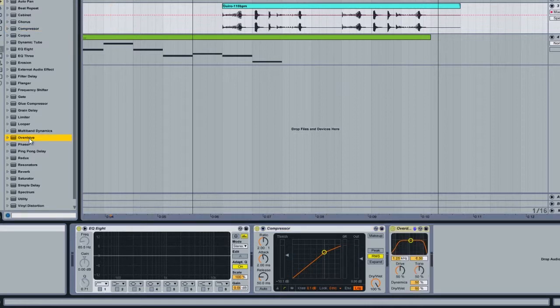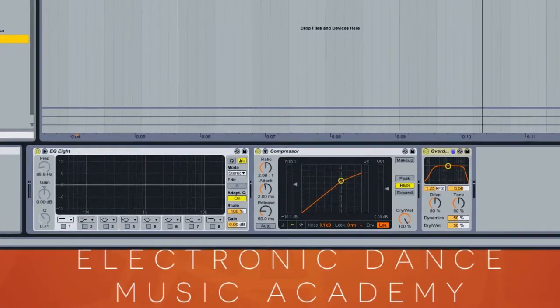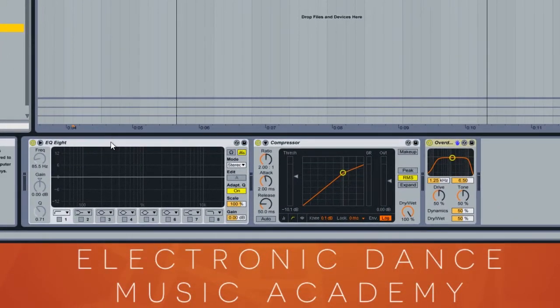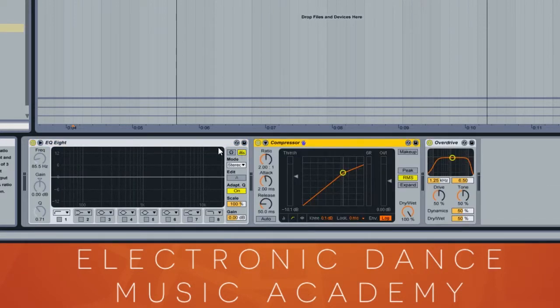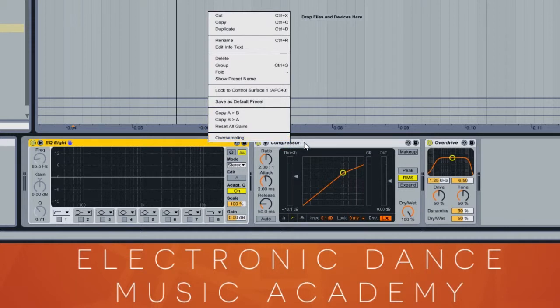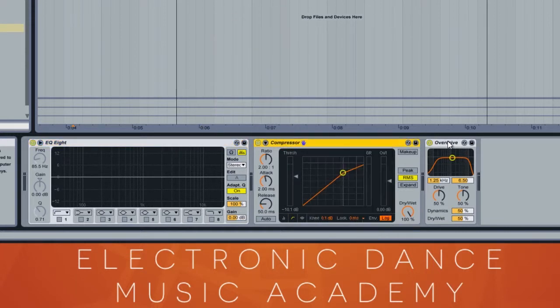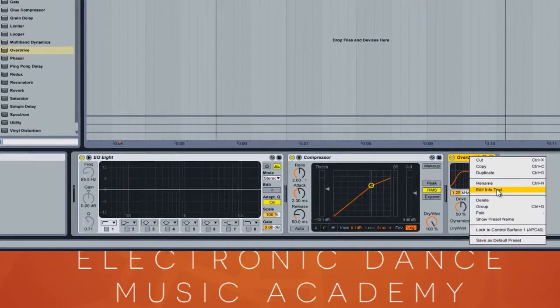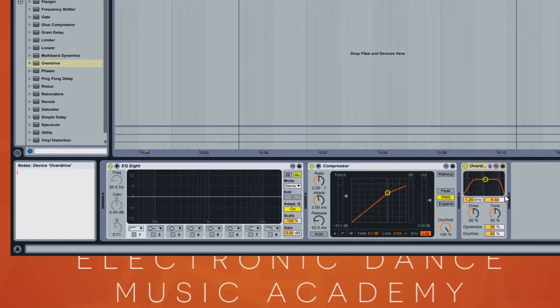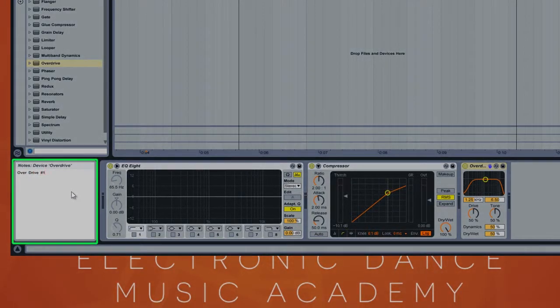Once your devices and effects are loaded into a track, there are a number of options available in the device panel. You can double-click on the name of each device to minimize it, and again to maximize it. By right-clicking a device, you can see all or most of the options it has available. Some effects have different options available, but common to all effects and devices are cut, copy, duplicate, rename, and edit info text. This last option allows you to write notes for each specific effect in your track, which will then show up in the info panel in the bottom left.